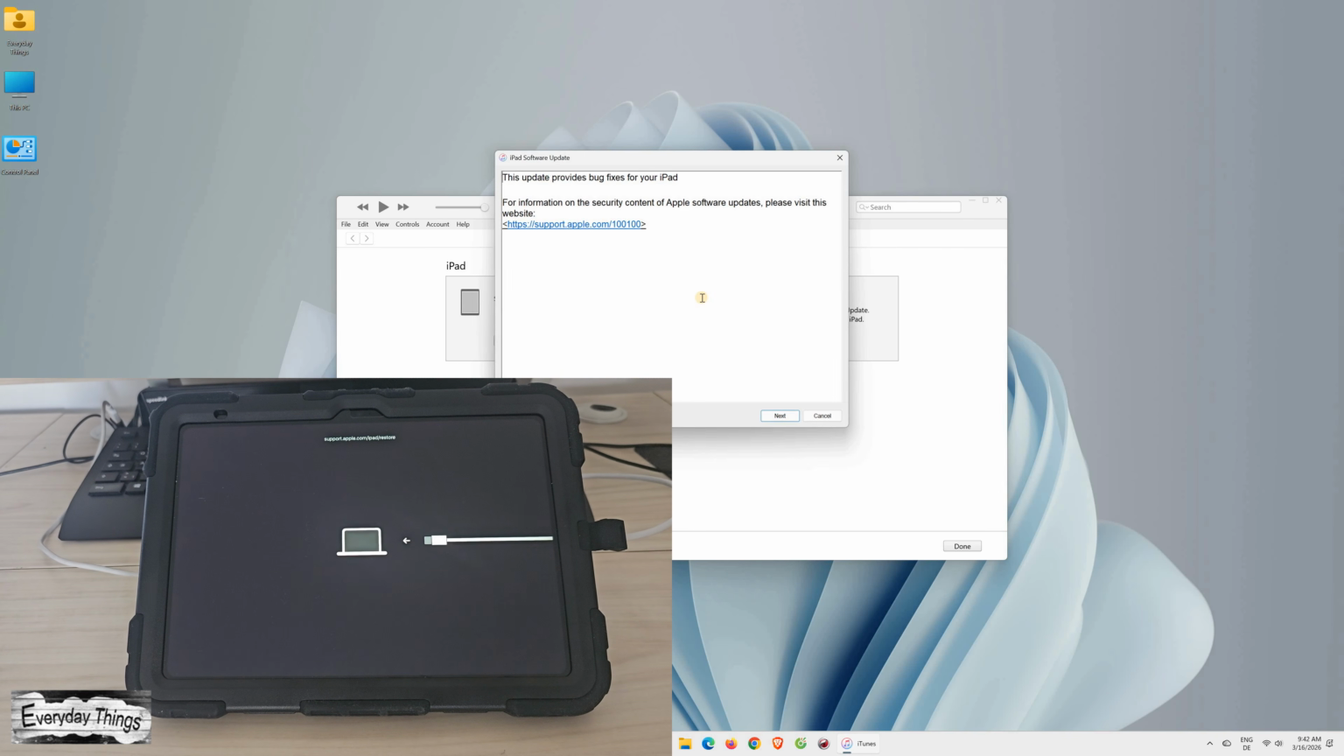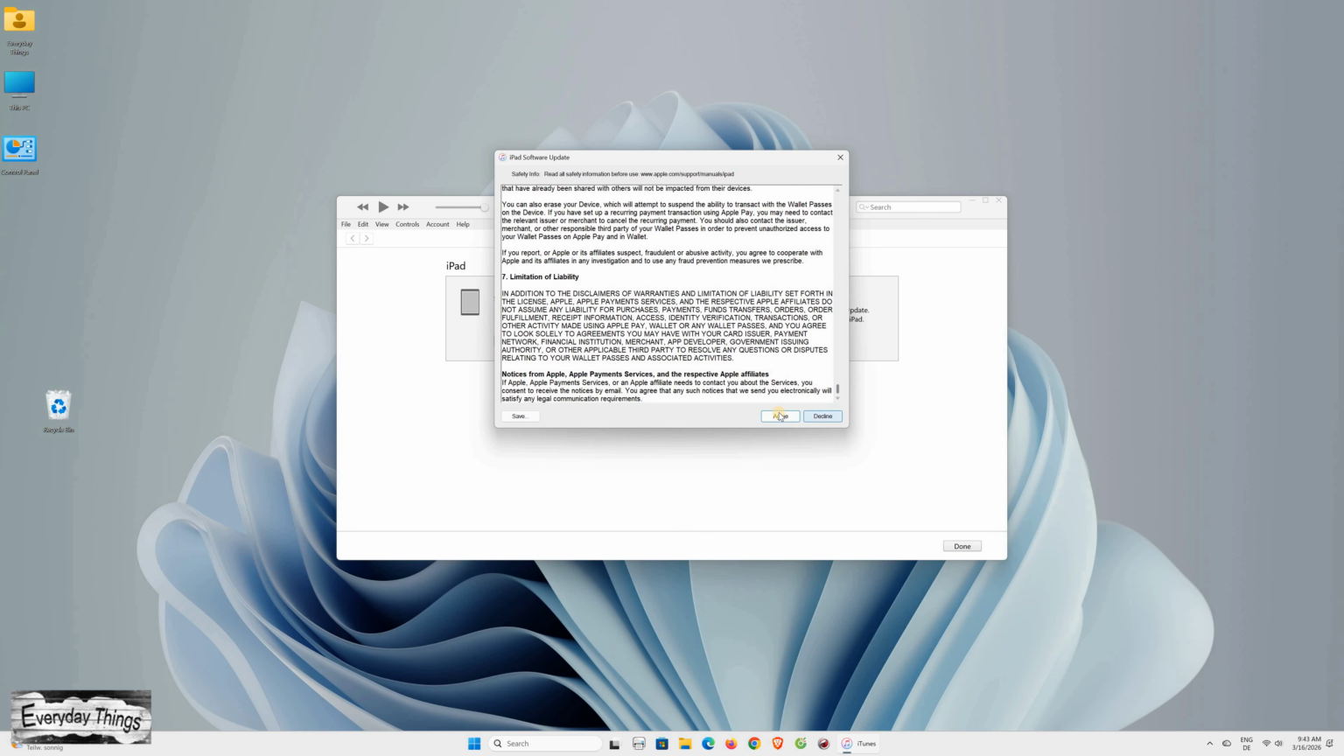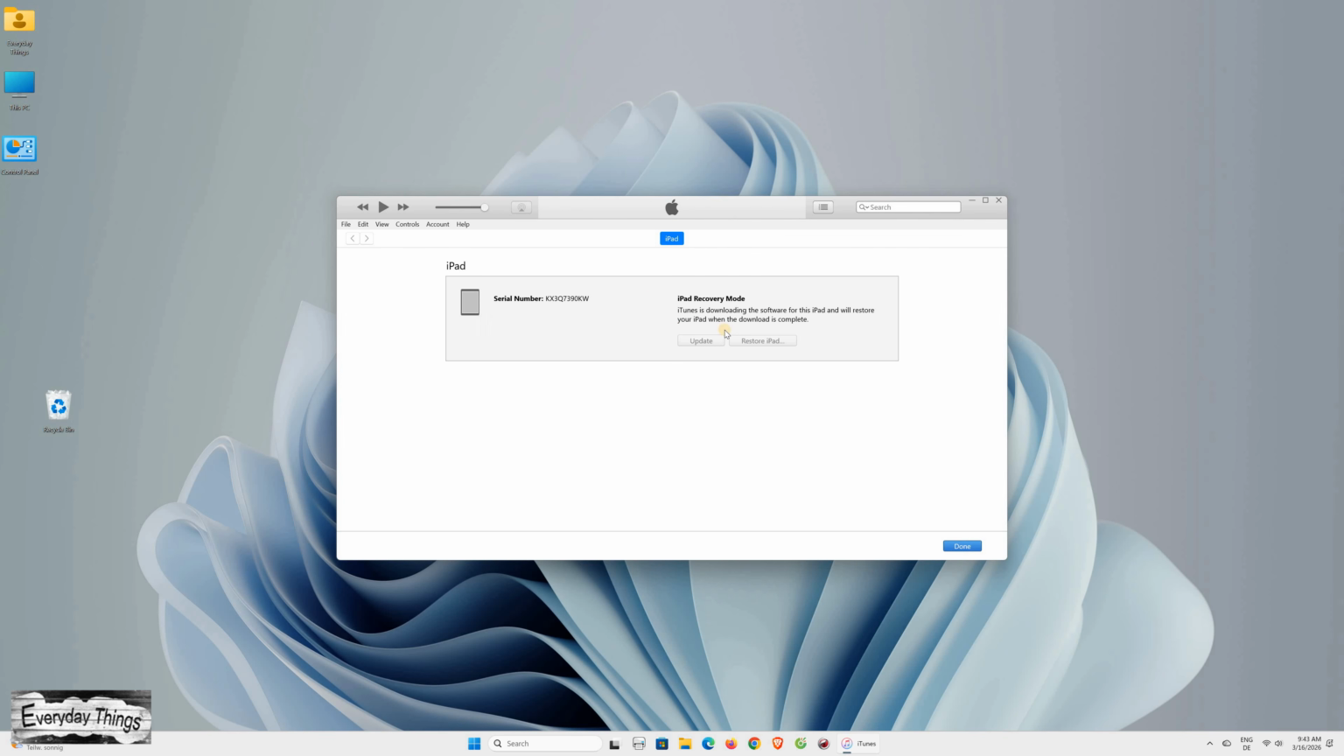A message will appear in iTunes saying that there is a problem with the iPad and it needs to be updated or restored. Here you will see two options: update or restore. Click Restore. A confirmation window will appear explaining that restoring the iPad will erase all data and install the latest version of the software. Click Restore and Update. Then click Next to continue and click Agree to accept the software terms.